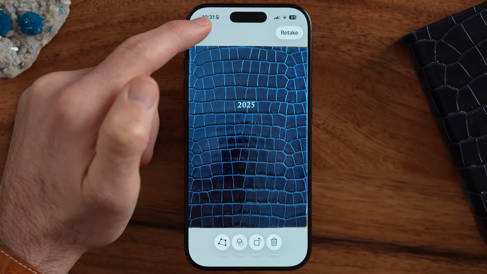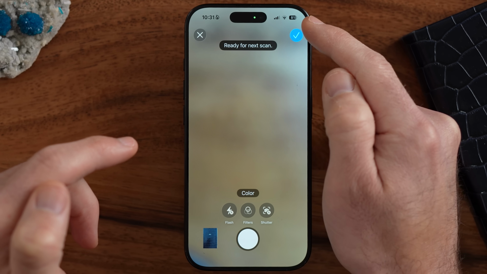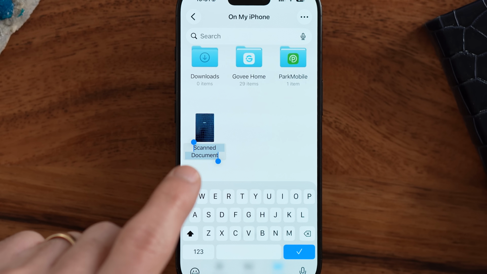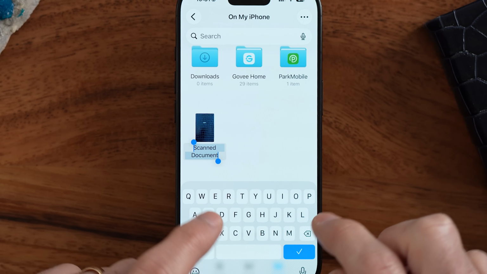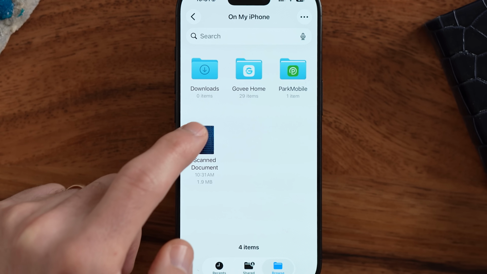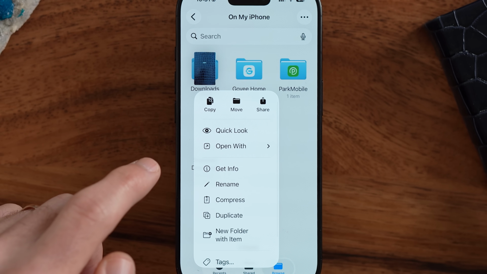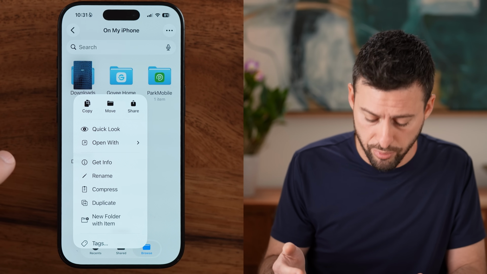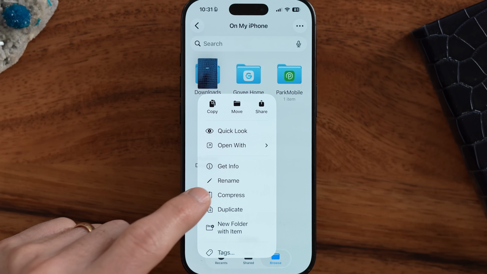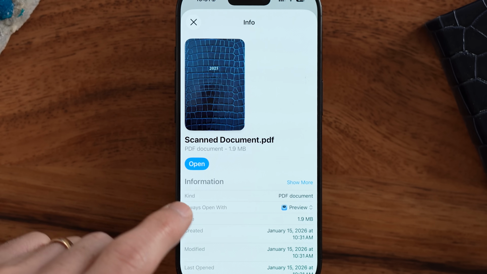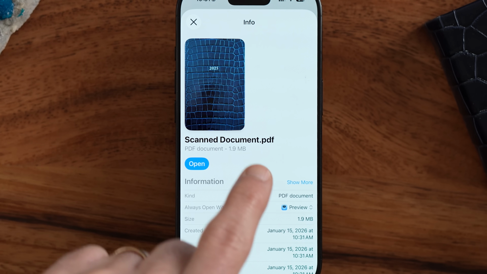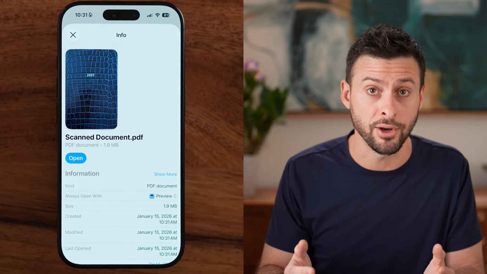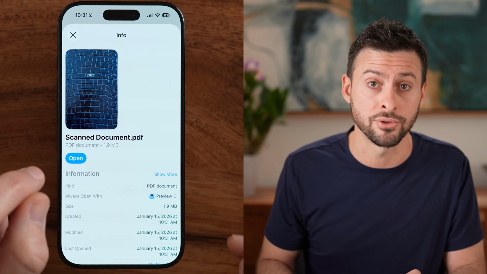Now, let's say I'm ready to go. I'll hit the back button and then just hit the check mark at the top right. And just like that, you can see it has a scanned document and then I can just hit save. If I press and hold on this now, I can hit the share button to email it to myself or to print it out or anything like that. And on here, if I hit get info, you'll be able to see it is a PDF document. So it automatically scans this and saves it as a PDF document on your phone. No need for an external printer.